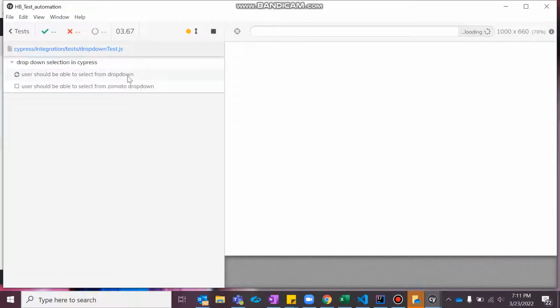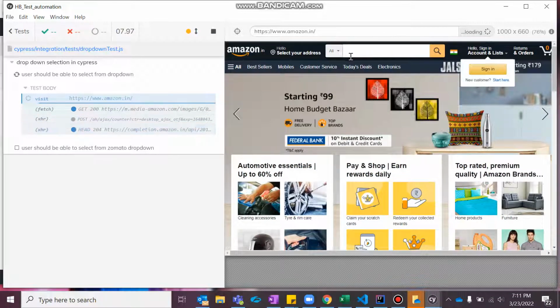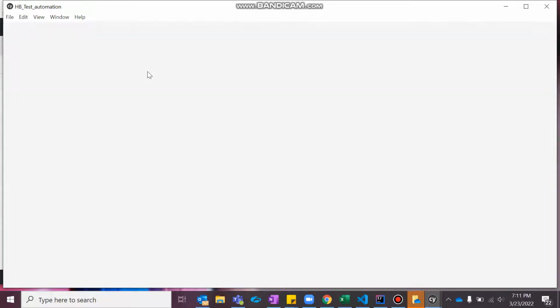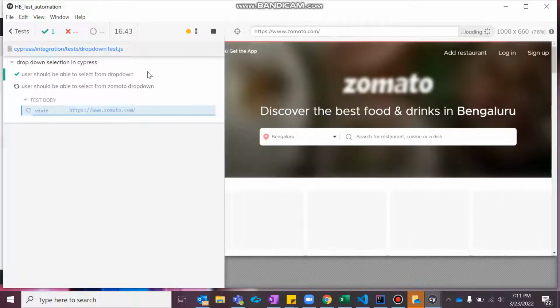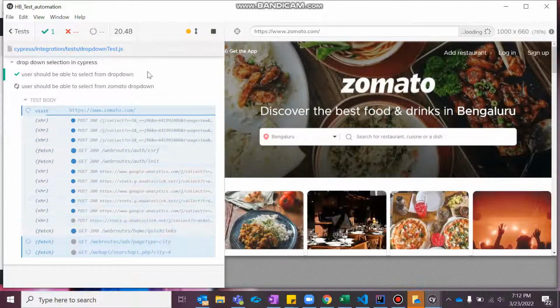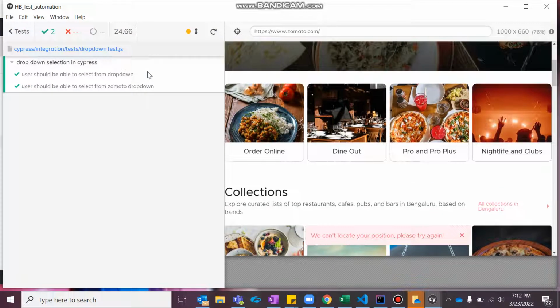The first test case is we are interacting with amazon.in, and Amazon fashion has been selected in that. Now I'm going to Zomato. Here this is the input type drop down where you can see Bangalore. So there I'm giving the first value. Both tests have passed. Let me slowly go through each one.